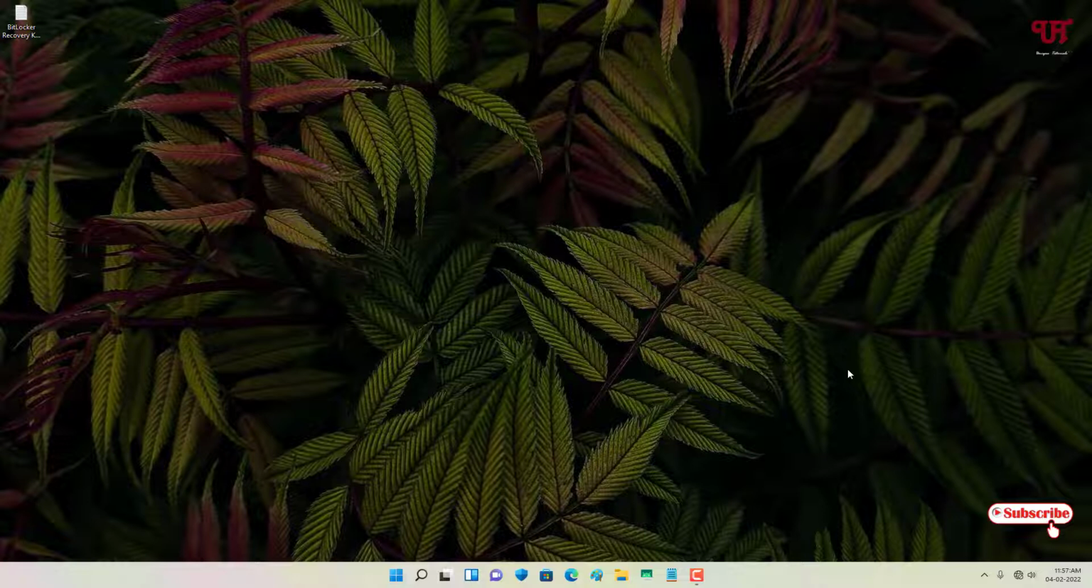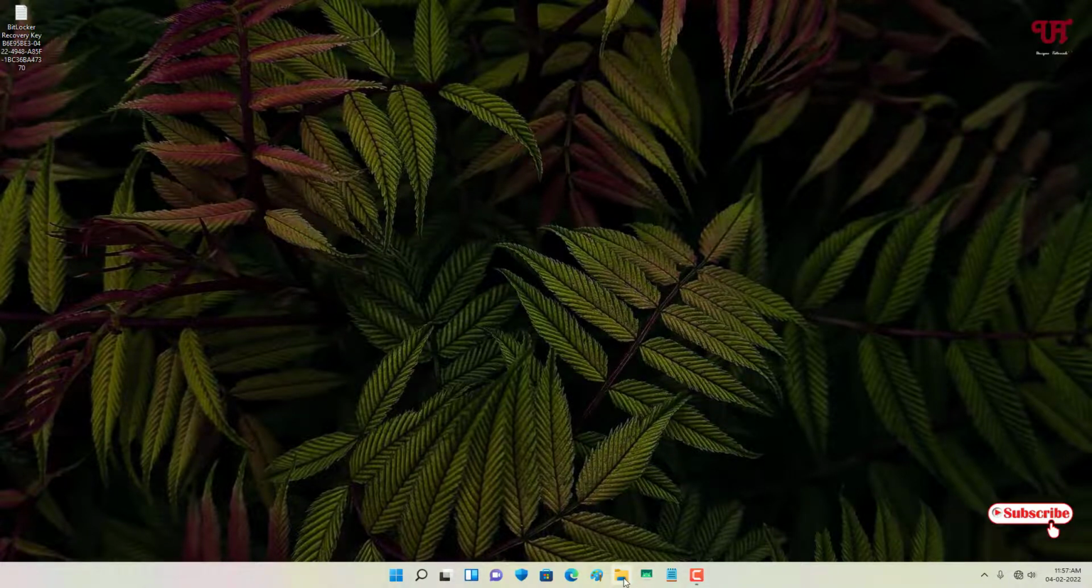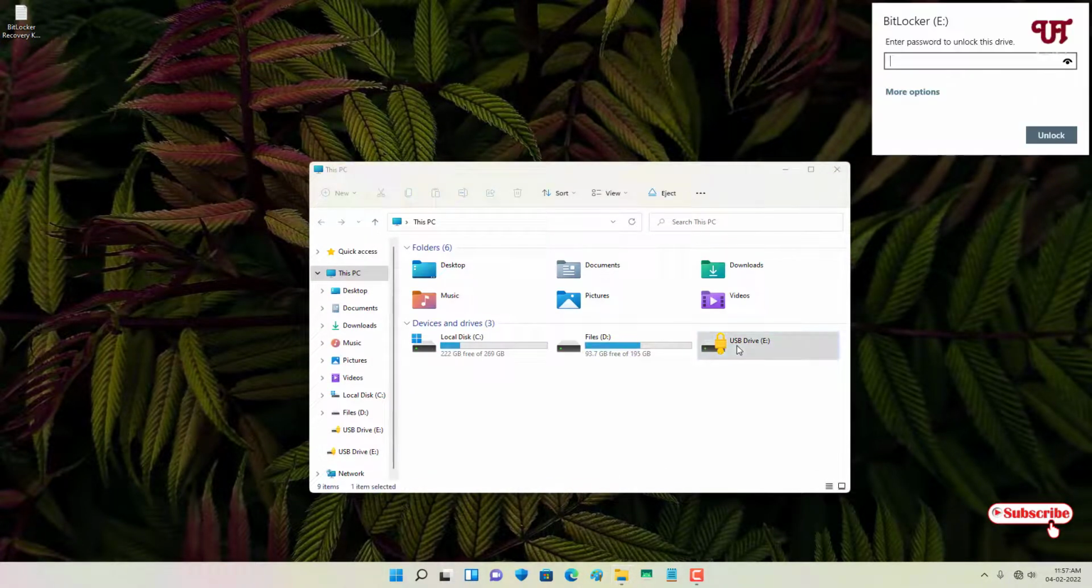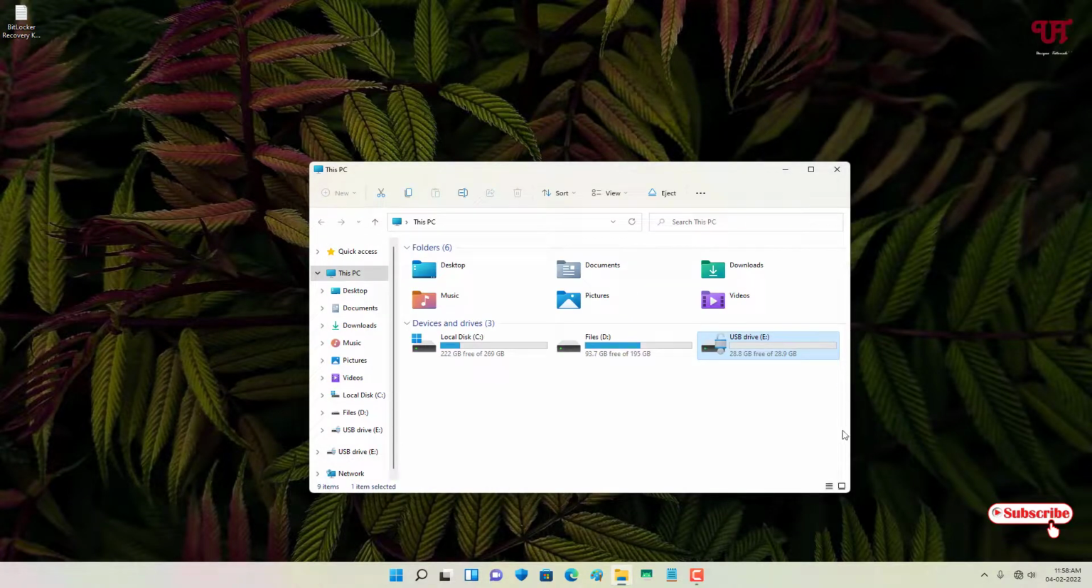I have inserted my USB pendrive back. You can see here it says access denied, and below it's also mentioning that this drive is BitLocker protected. To open this drive, just open the File Explorer again. Now just double click on this password protected USB pendrive. Now you will be asked to put in the password, so let us enter the password which I gave before. Once you have done that, click on unlock. Now you can see you can view the files and folders that are present inside this password protected USB pendrive.